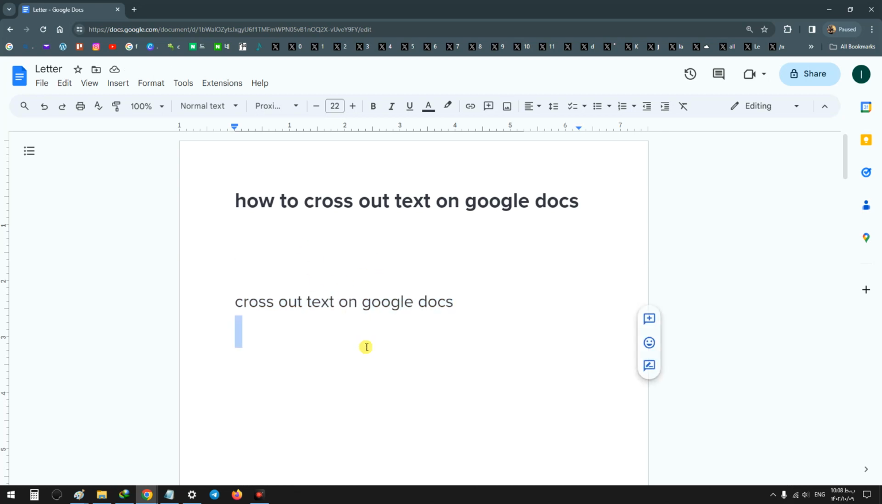Also, we have an easy way to use cross out, and we can use the shortcut Alt plus Shift plus 5 in Windows, or Command plus Shift plus 5 on your Mac device. For example, for this one, I select my text, press Alt, press Shift, press 5. As you see, my text has a strikethrough format.